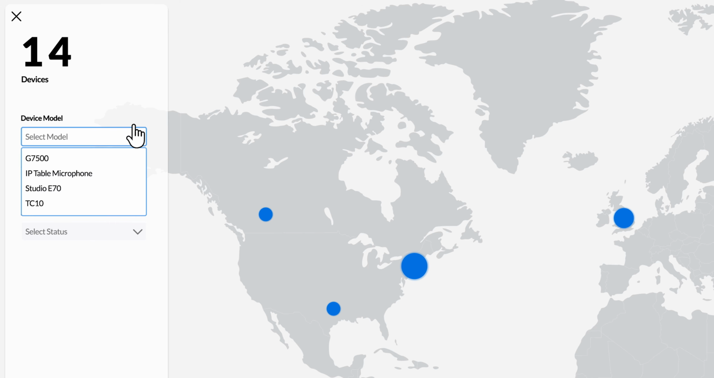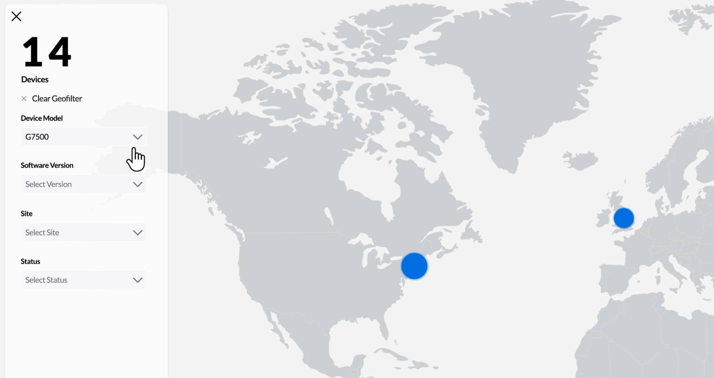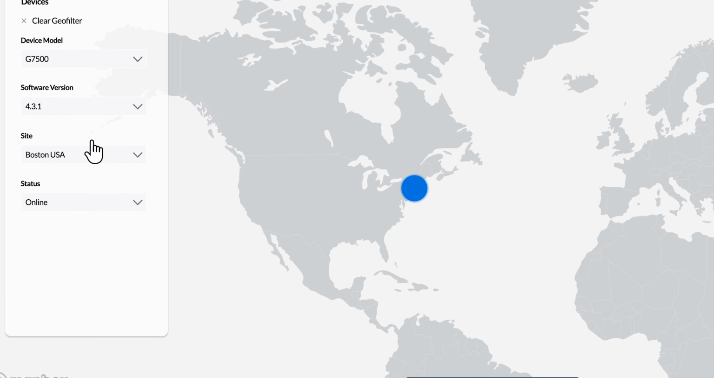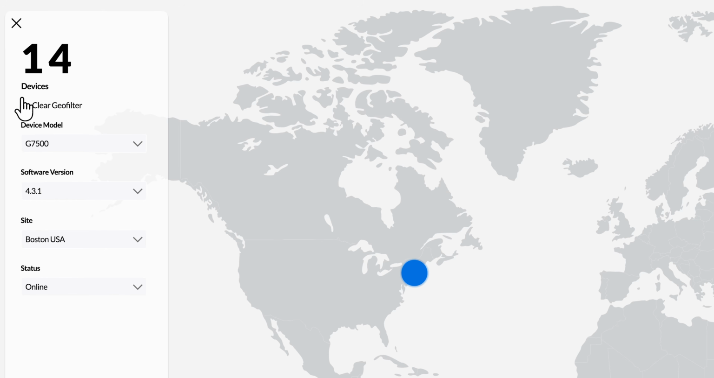Select the device model you wish to search for. Once the device is chosen, software version will appear. Select the software version. Select Site. Select the device status. You will see Offline if any devices are not online. You also have the option to clear GeoFilters.